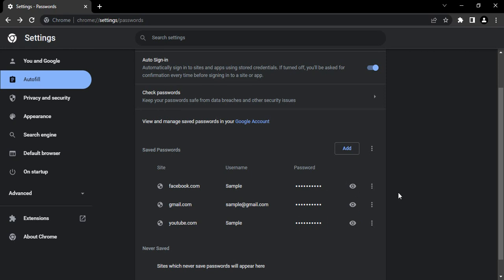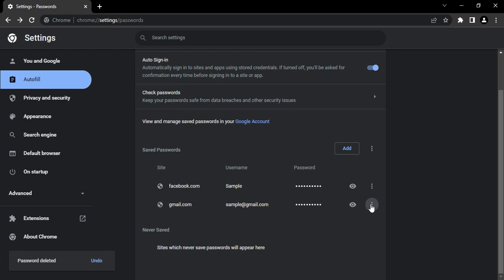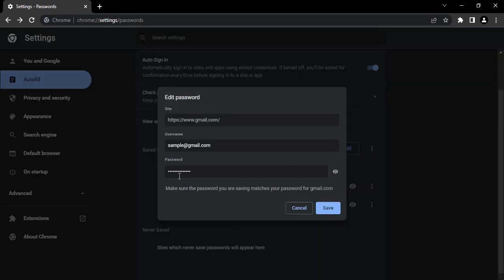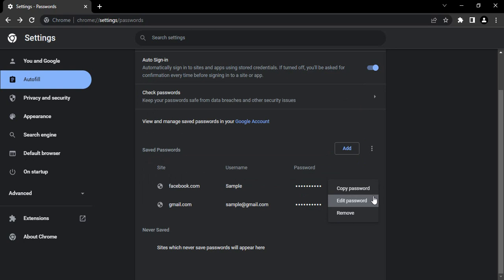If you want to take a look at the passwords, you can click on this eye icon and these passwords would be visible. If you want to delete them, click on these 3 dot icons and click on remove. If you want to edit the passwords, click on these 3 dot icons and click on edit password. Like this password I can edit, suppose 431 is what I want. Then click on save. If you want to copy the password, just right click and click on copy password, and the password would be copied to the clipboard.